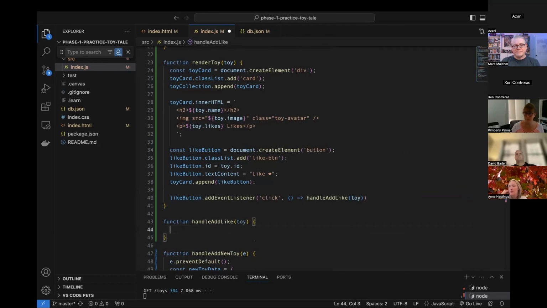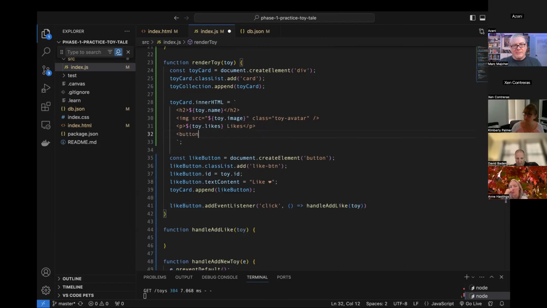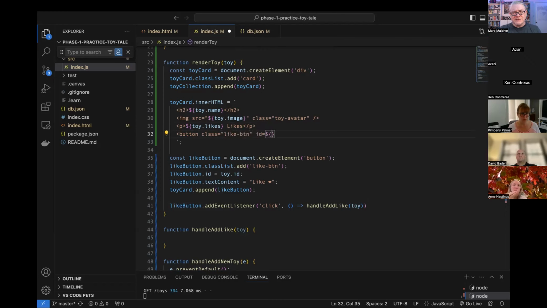Yeah, it's on. Hey, is it possible we could go through the search by ID method as well? Yeah, sure. Cool. So if we have our button like we had before, so button, what was it? Class equals like button, ID equals toy ID, and put that in quotes for now.